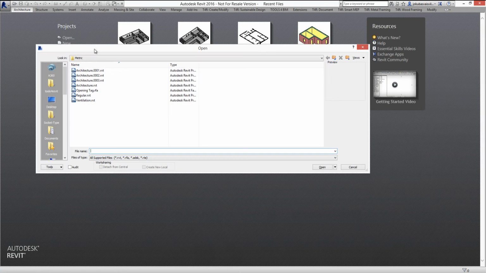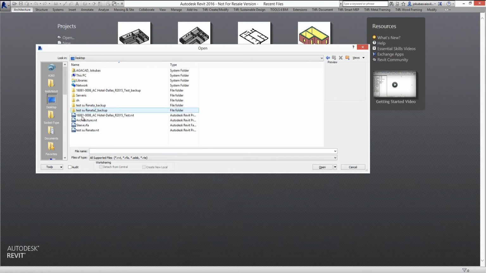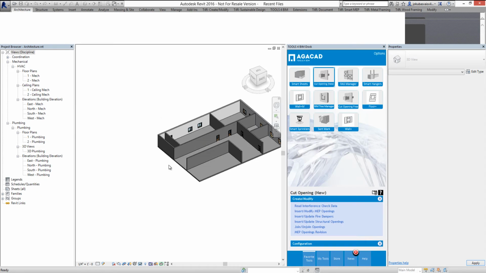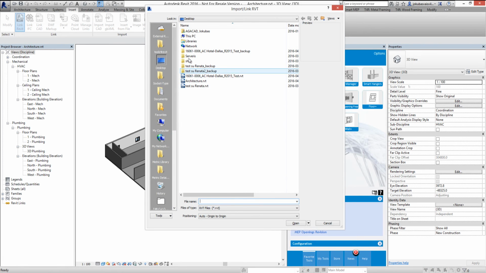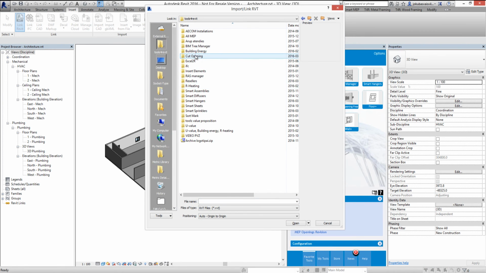Right now I'm going to close the architectural model to show you how this is working. And I'm going to open the brand new architectural model sent from my colleague, for example. So I'm opening it, and I have a brand new model over there. So I'm going to link my MEP model into it.